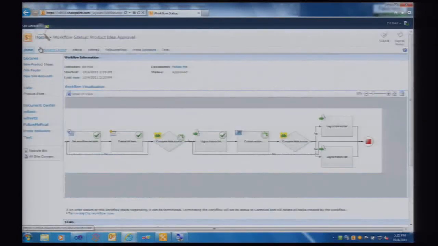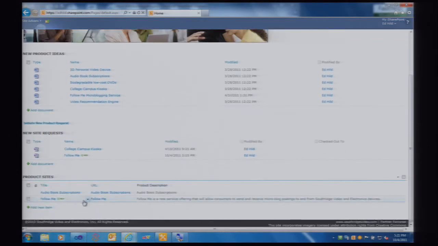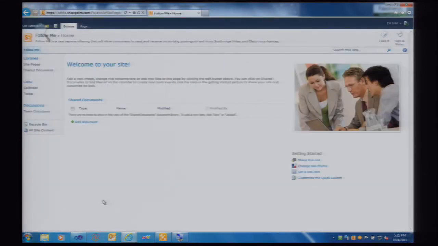So if we go back to the root, and again, this site that is the root site here is using a publishing template. So it has the fancy master pages and styles and everything that's going on within it. It turns out that the site that I'm creating, the Follow Me site in this case, is just using the STS#0 team site template. I'm going to use this to kind of hit home a few other ideas as well. So when I click on the site, sure enough, it did generate the site for me. But as an end user, I'm a little underwhelmed.